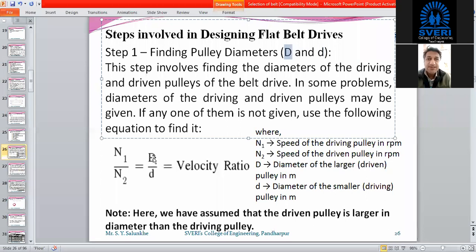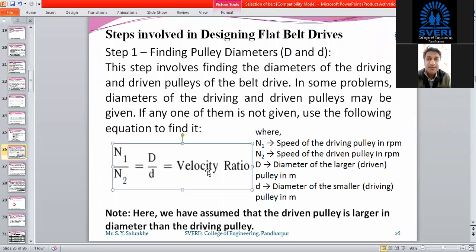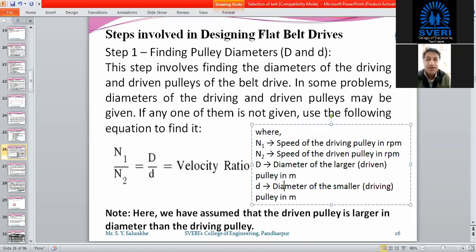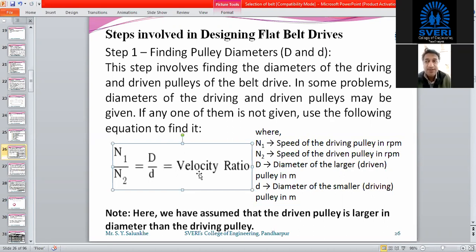In this step, basically the dimensions are given in the problem statement, and if the diameters are not given, we have to calculate them with the help of this formula: n1 divided by n2, where n1 is the speed of the driver and n2 is the speed of the driven pulley, is equal to capital D divided by small d, where capital D is the diameter of the larger pulley and small d is the diameter of the smaller pulley. So this very simple relationship between the speed of the pulley and the diameter of the pulley is written. Any questions related to this?